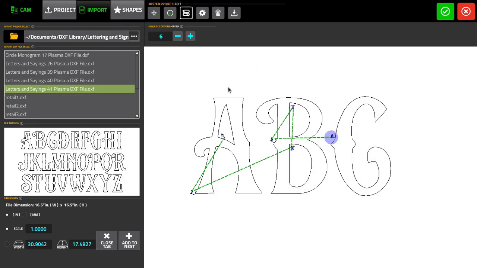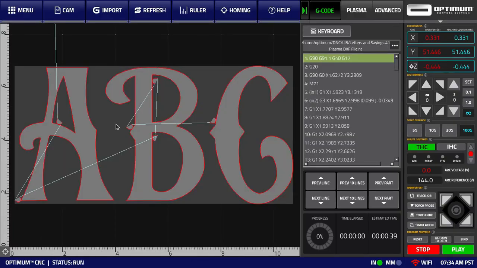After we're done editing this sequence, we can press the confirm button to import this file into OptimumCNC. And here, if we simply follow the sequence, we'll see that our machine will move from some point up there to letter A, B, and C, just as we defined it within the CAM editor.